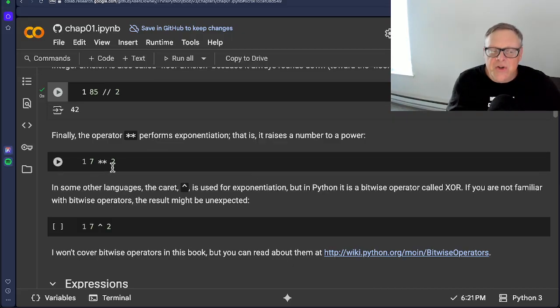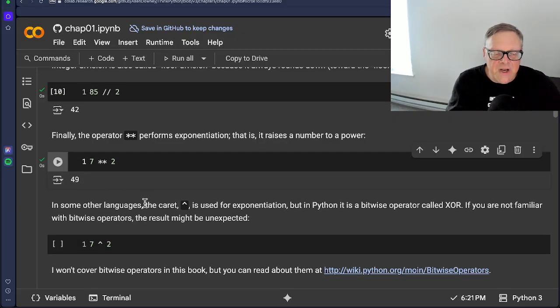So this is 7 squared, which should be 49, and so it is. In some other languages, you use the caret for exponentiation, but in Python, it's the XOR.